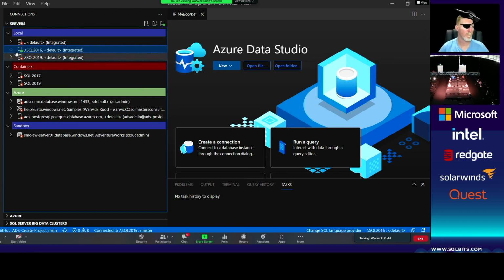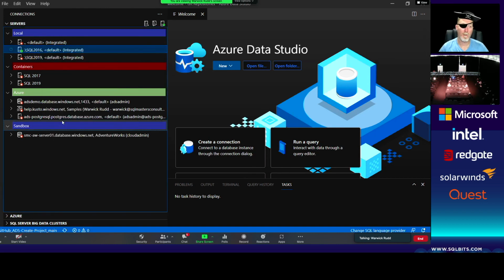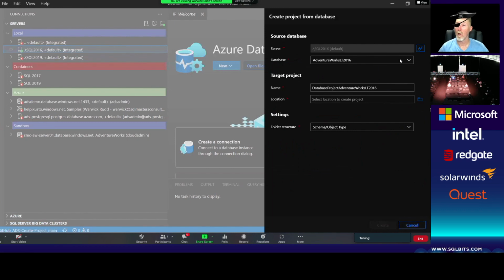There we go. We should expand out. We can actually then expand out, go to our database, and we've actually got the same option that I showed you just before inside of the database projects. And my laptop's decided to go to sleep for a second. But we can say create project from database. Okay. What do we want to choose?